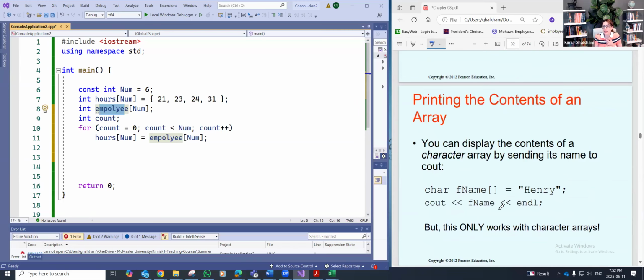Next, I'm gonna print the content of any array. We already used the cout. So for example, here I defined integer hour. Definitely I can go ahead and say cout, like what we did in the previous example. The hours, cout hours. And this is how we print out content of the array. In this case, it's 21, 23, 24, 31, and so on.